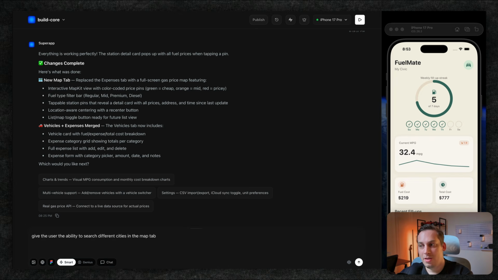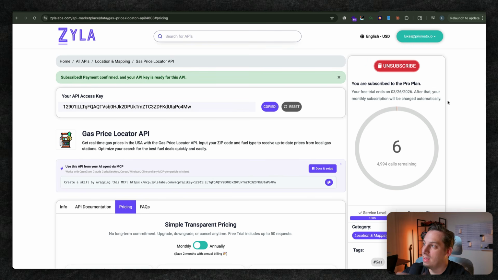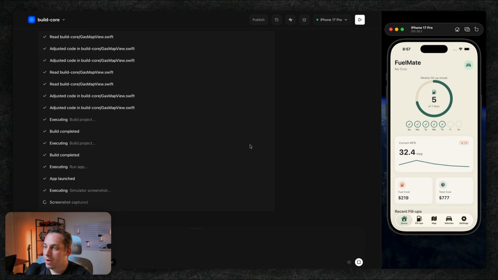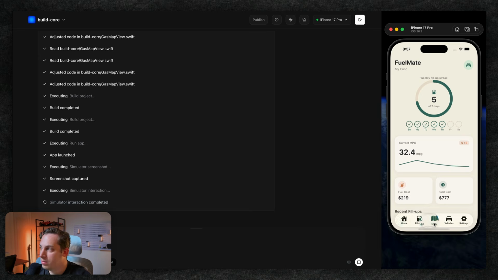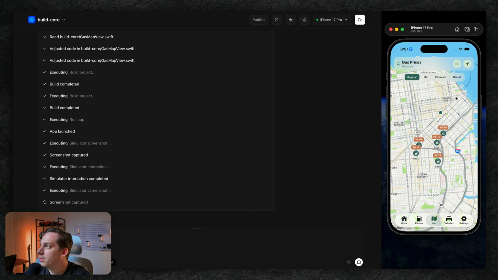And I can say, give the user the ability to search different cities in the map tab. And I'm doing this via SuperApp. We can click on enter. And back here in my API dashboard, I can see that I made 6 calls and 4,994 calls are remaining. All right, and I asked it to basically give me the ability to search for different cities. So I'm gonna go ahead and do that. So we get our updated gas prices.